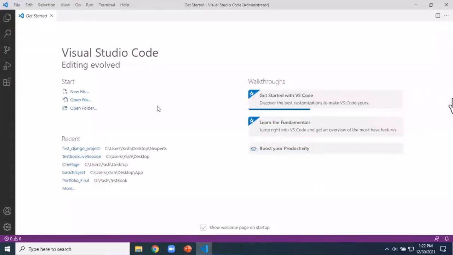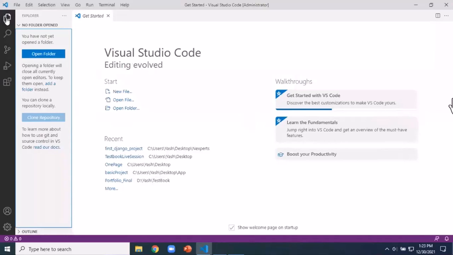So this is how you can change the theme for your Visual Studio Code editor. At the top, we have some standard menus. These standard menus we will be discussing later on. Here, I would like to show you some important options. The very first option is this Explorer.